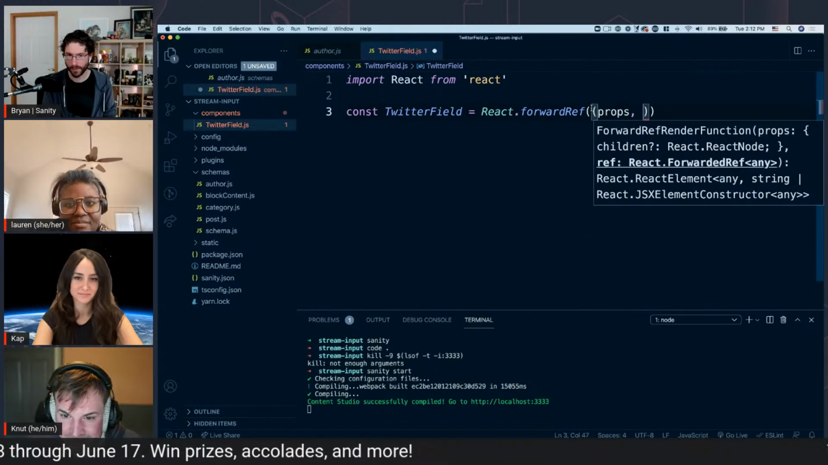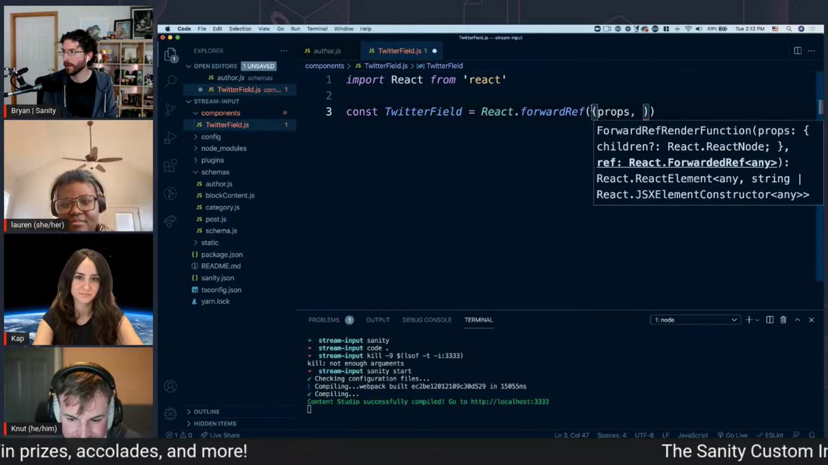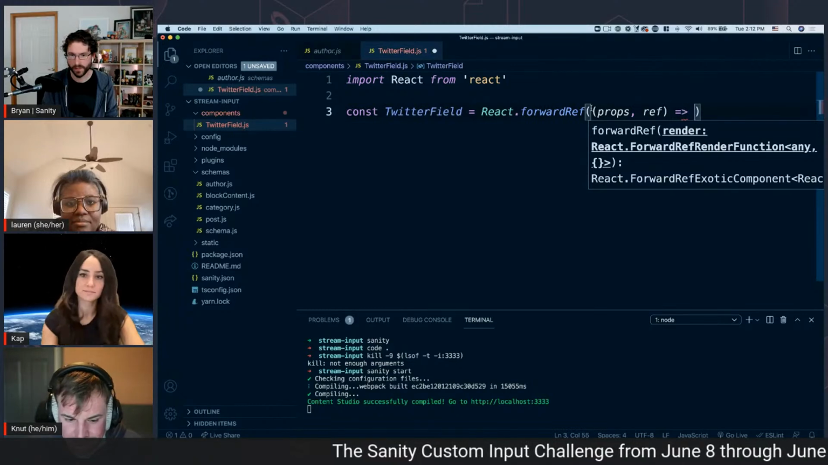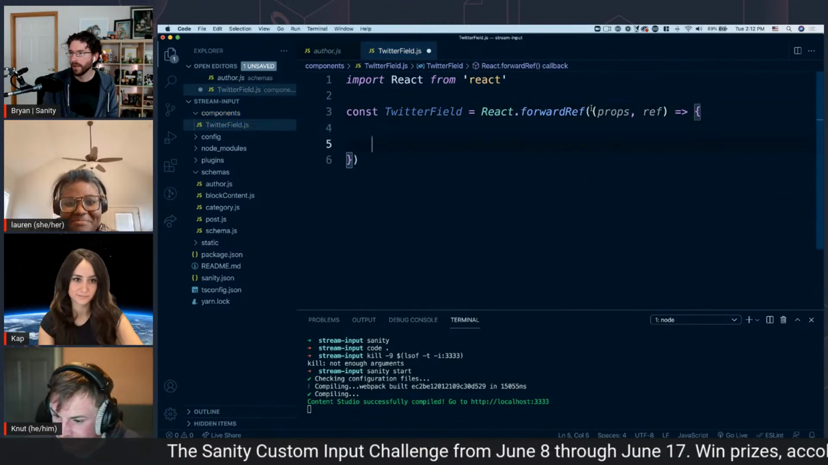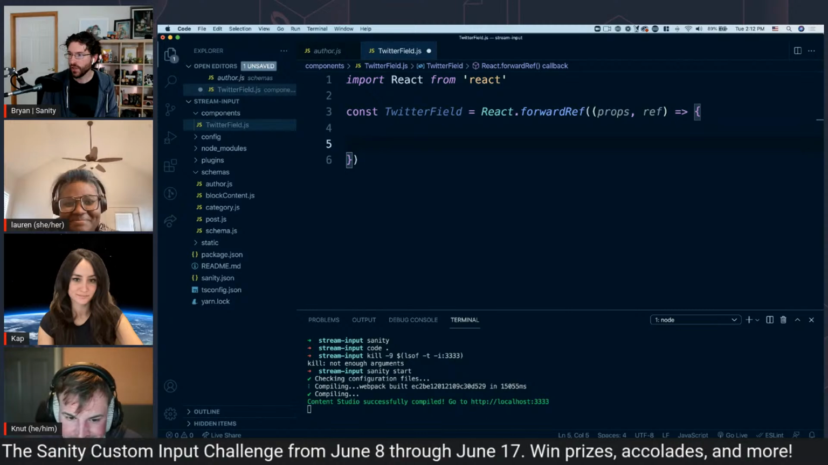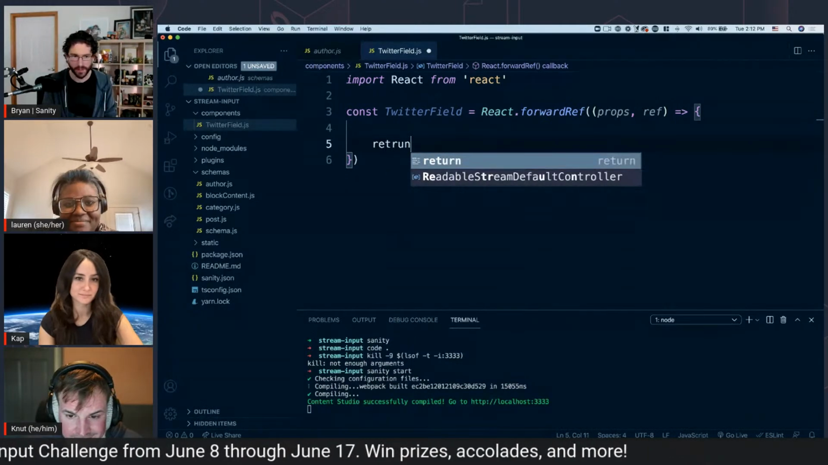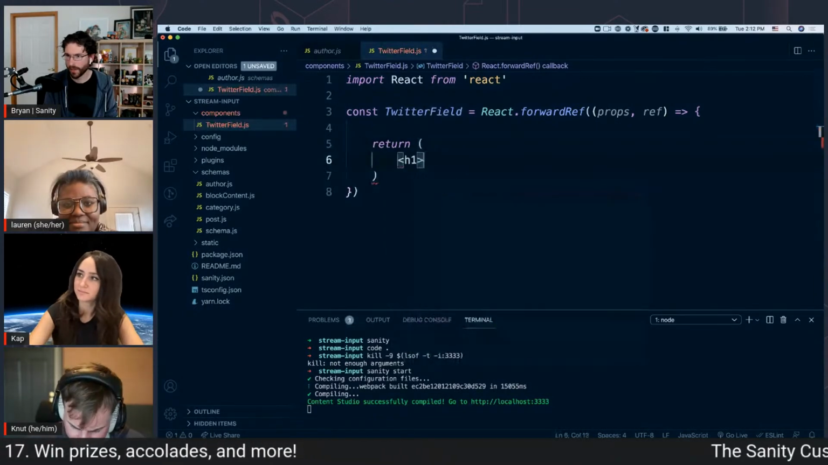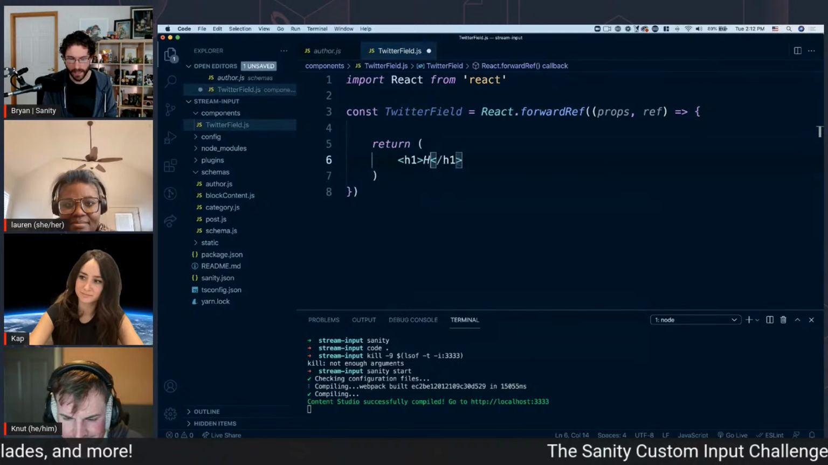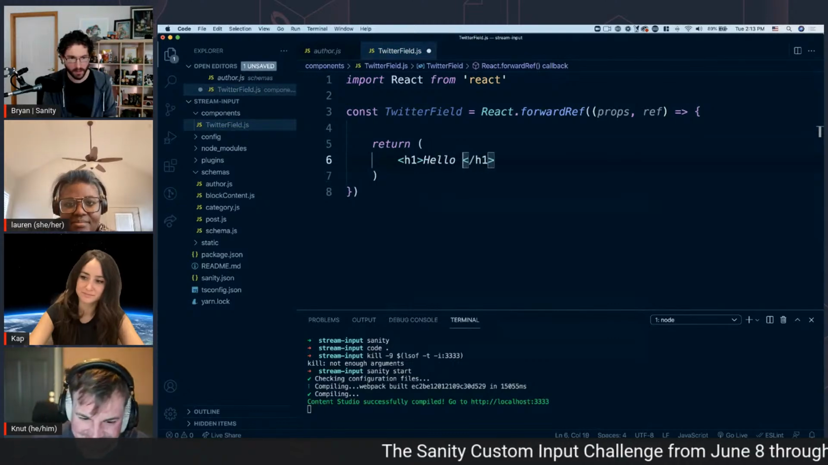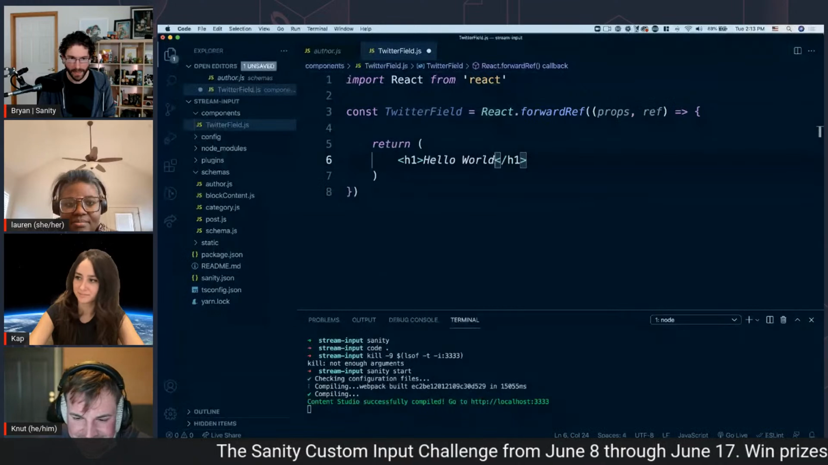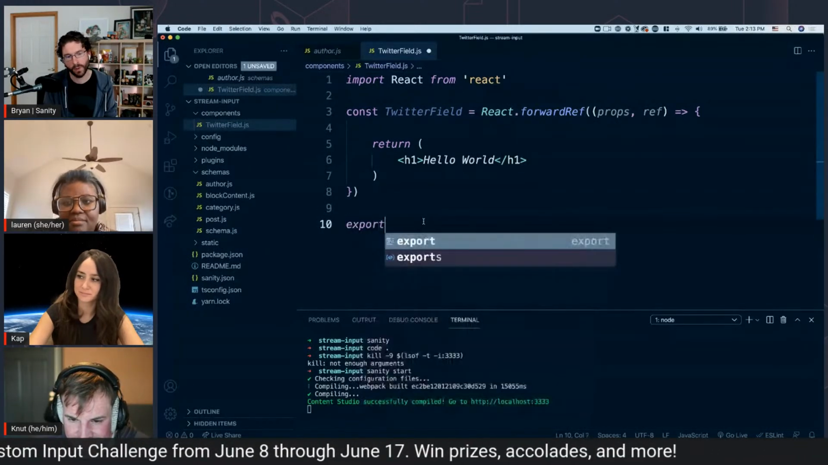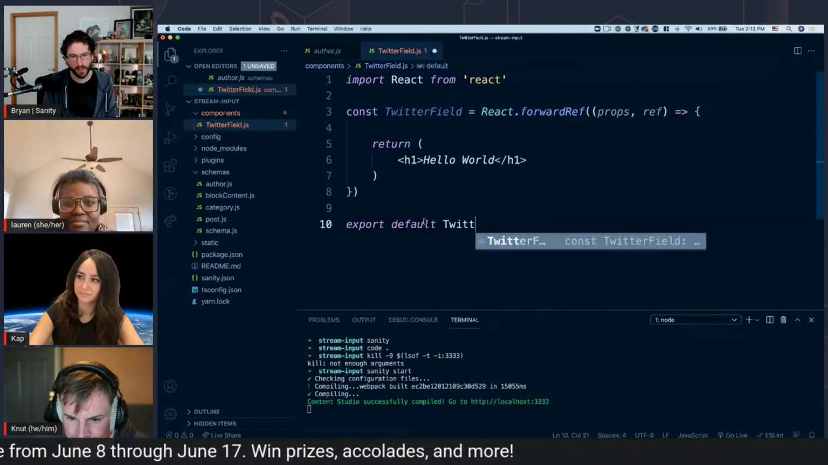So we're actually going to pass this a function, and our function is going to have a couple of arguments. The props are going to get passed from our input, and also the ref is going to get passed in here as well. And this is just going to be an arrow function here. So we're not going to do anything huge yet. We're just going to go ahead and return out a component. In this case, we're just going to make this very, very simple. We're going to return out a hello world h1 into our Sanity Studio. h1, hello world, and then we need to export this as the default export of this file. So export default TwitterField.